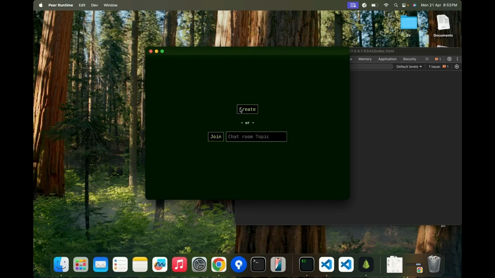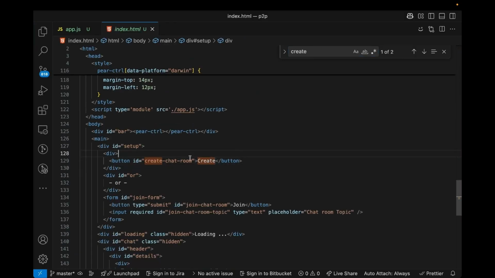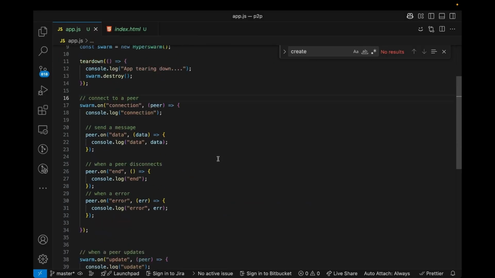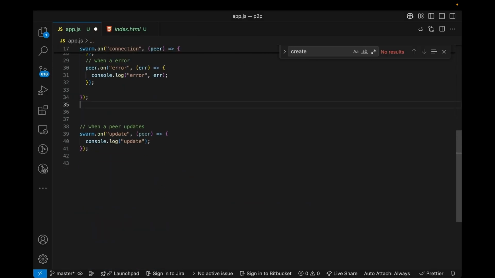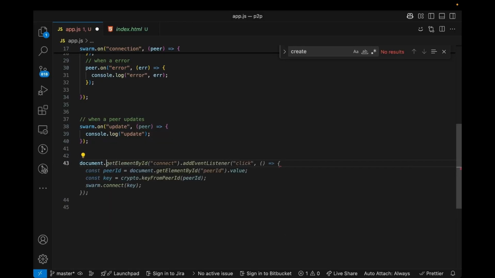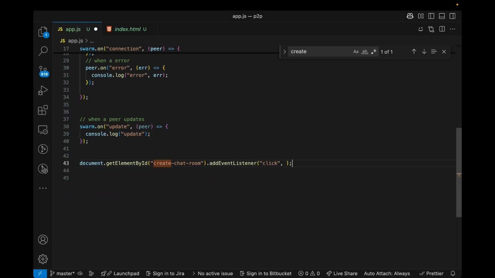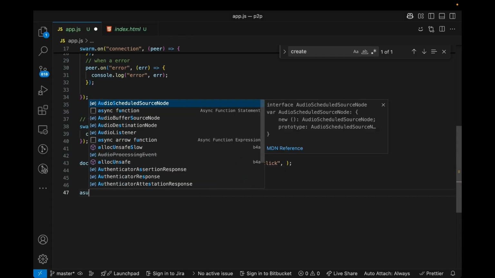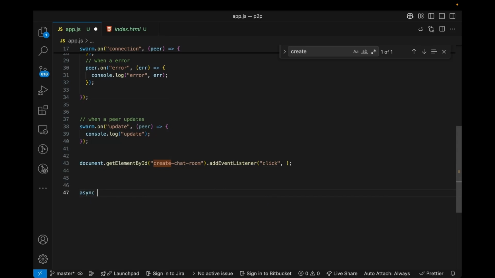In order to test it, we need to enable this create chat room button. So I will add an event listener for it. I'll quickly remove this unnecessary code. I'll add a create chat room button function.